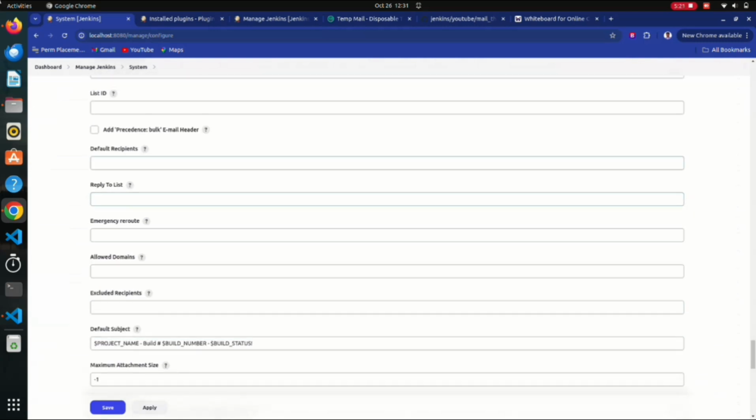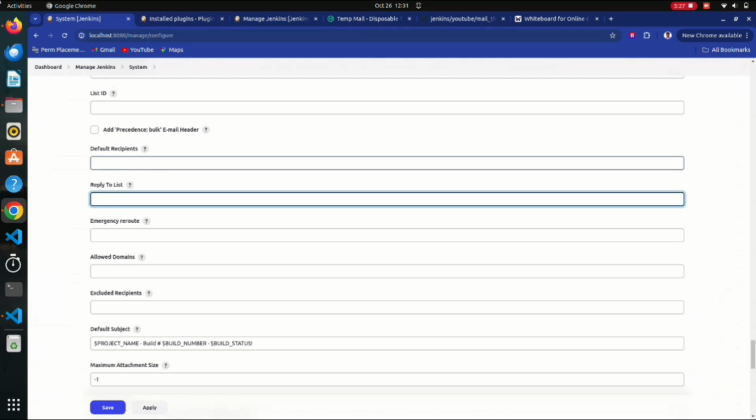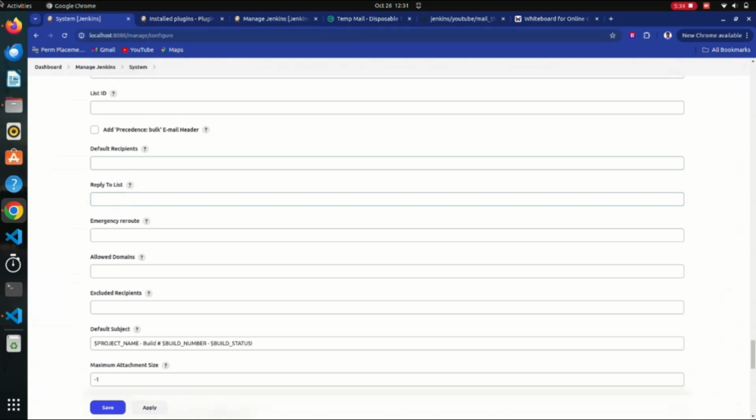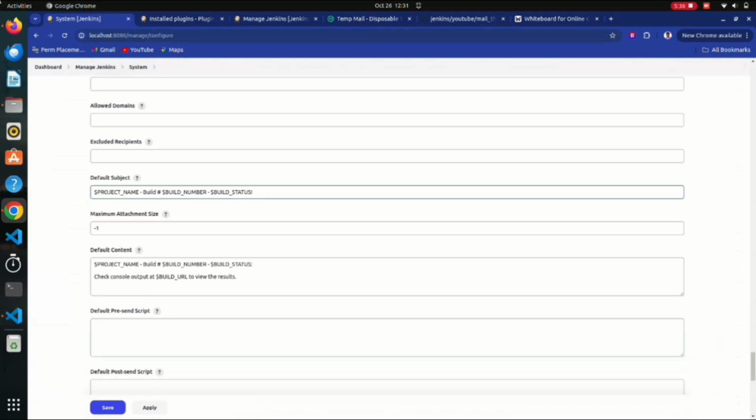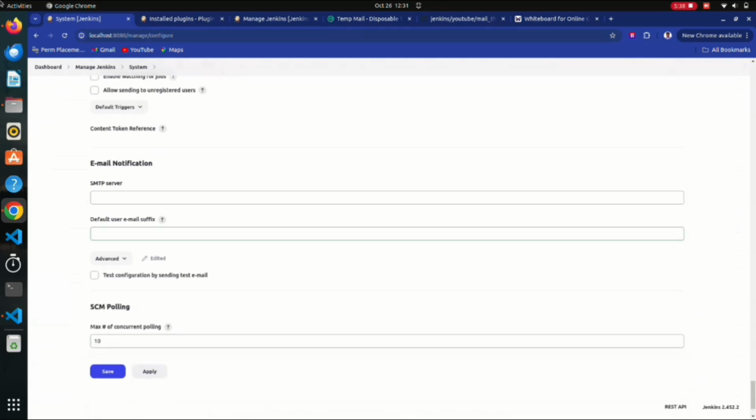Here, if you are providing your manager, you can provide your manager's mail ID or your DevOps team lead's mail ID, because they are the ones responsible for this CI/CD. Okay, and once you configure all the options, apply and save.